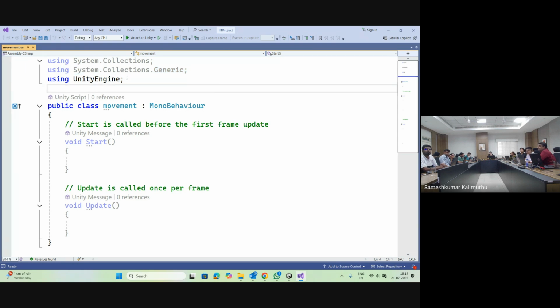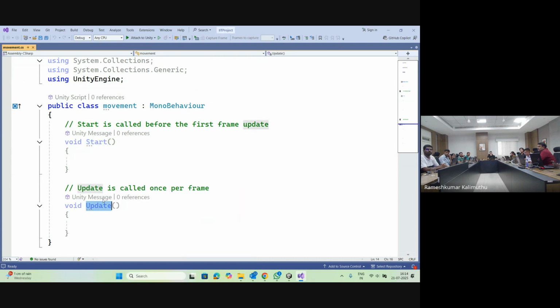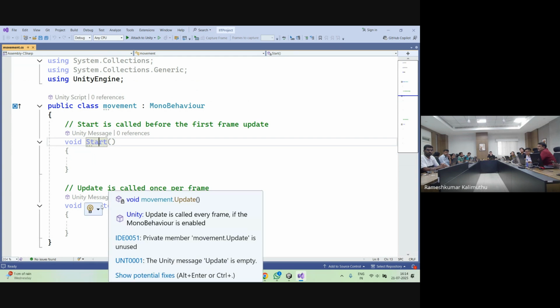But here, using UnityEngine, I'm going to use the C# script inside the Unity engine. So it has to give more features related to Unity aspects. And inside this class, we have two different functions. One is a Start function, the other one is an Update function. Can you see this? Start function and Update function. Yes?